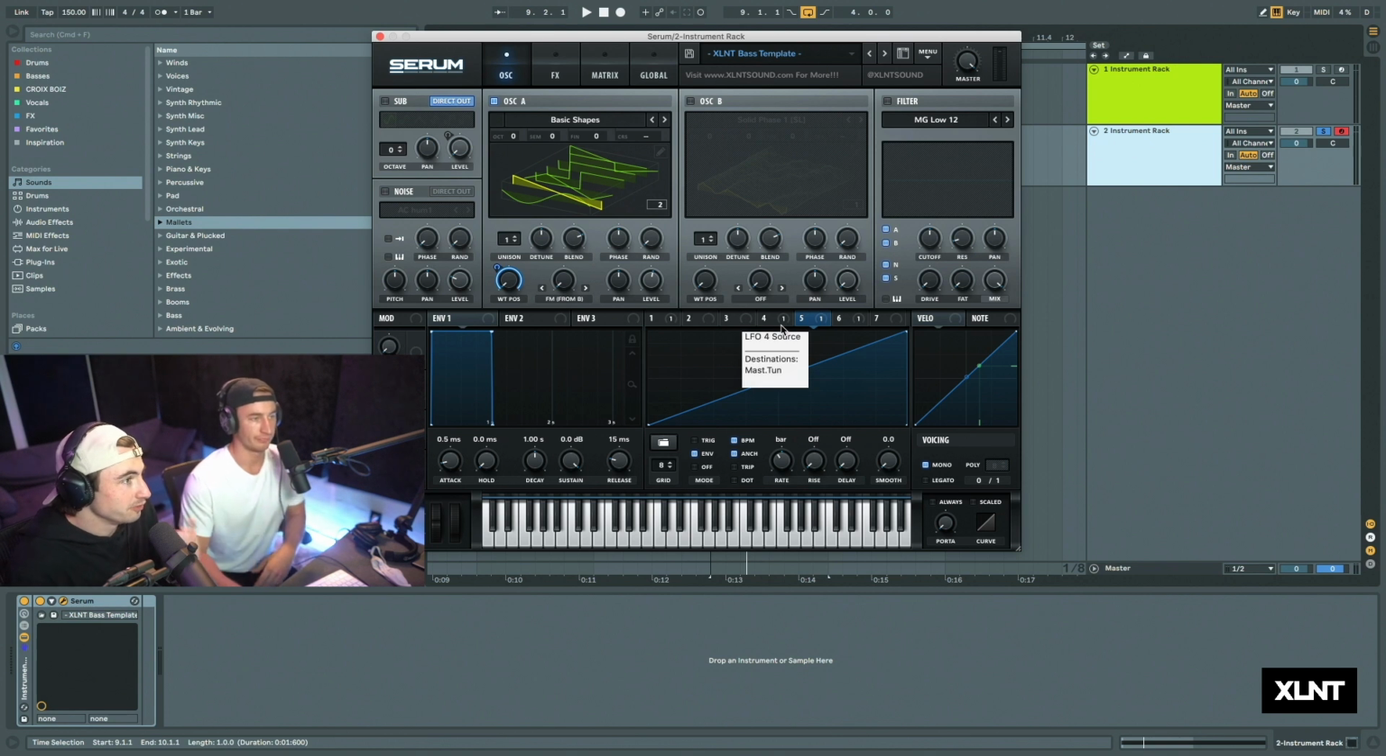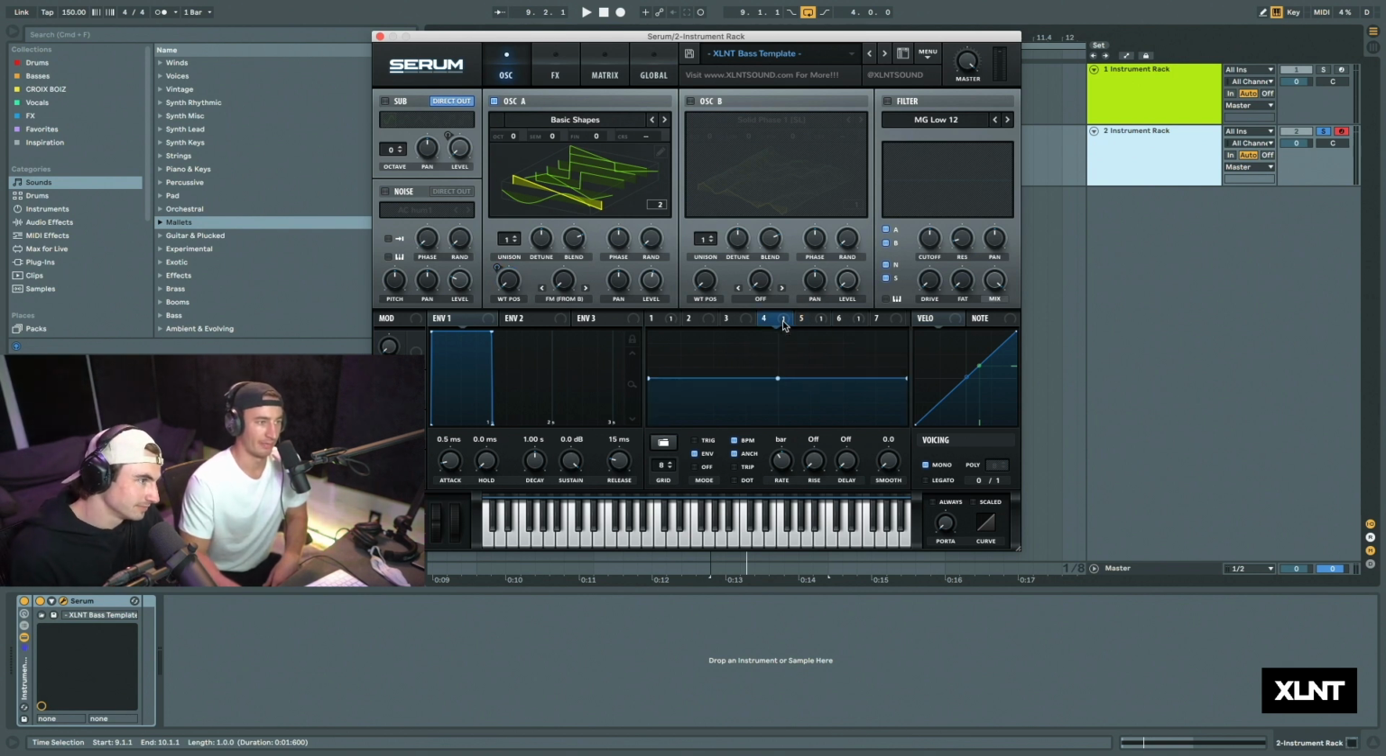Just a quick note, you don't want it to be on basic shapes when you're sifting through, because those are all separate. They're not dynamic wavetables, they're all just one thing. So we'd go through, he'll show you. Okay, and another thing that's set up here is LFO4 is set to master tune, and it goes up and down an octave.